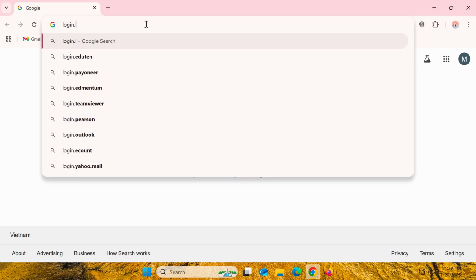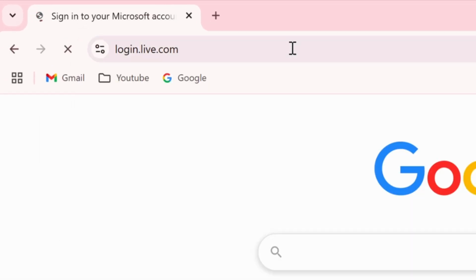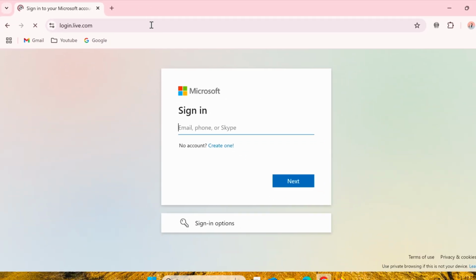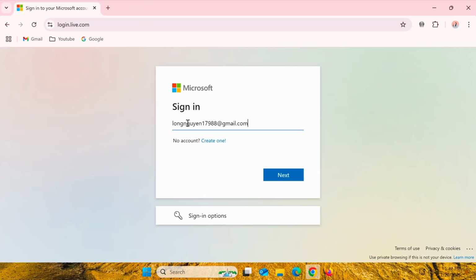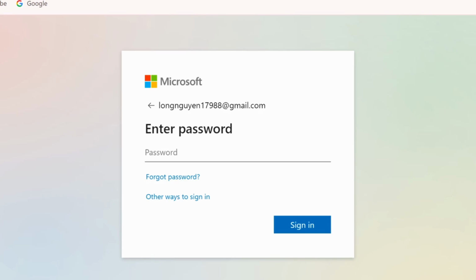First, open your web browser and go to Microsoft's login page at login.live.com. On the login page, enter the email address or phone number linked to your Microsoft account, then click Next. After that, click on the Forgot My Password link below the password input field.